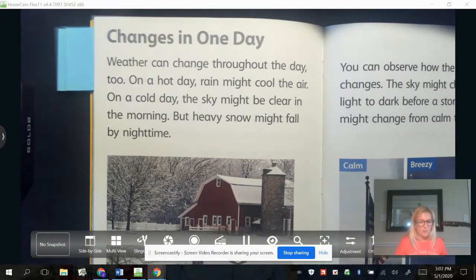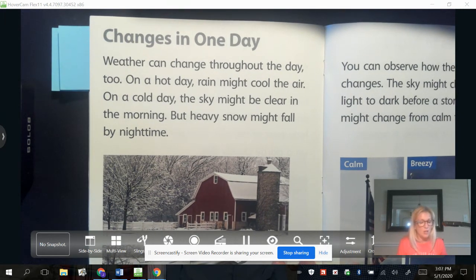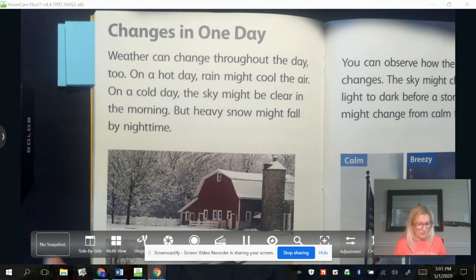Changes in one day. Weather can change throughout the day too. On a hot day, rain might cool the air. On a cold day, the sky might be clear in the morning, but heavy snow might fall by nighttime.